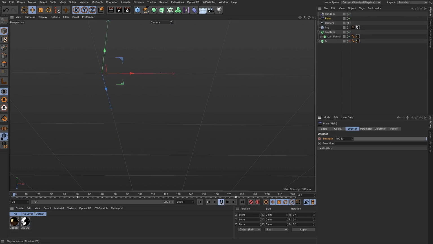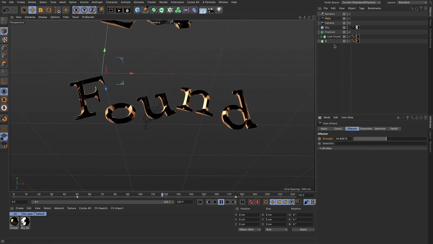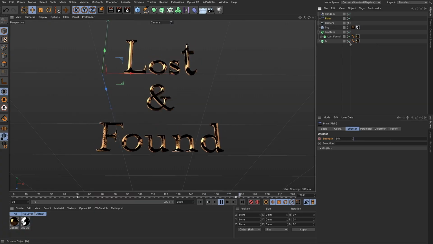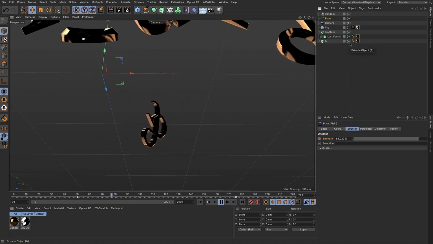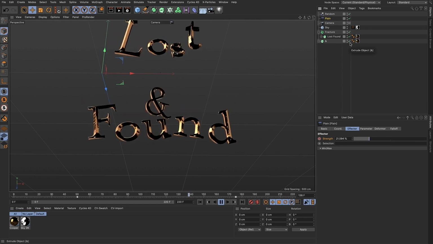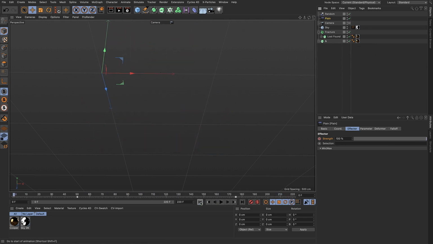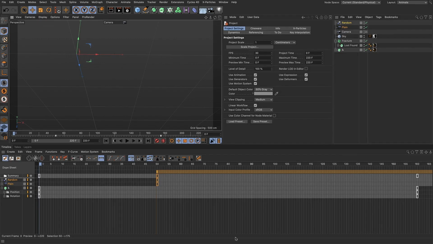Rewind to go to the beginning of my project and press play to now see the lost and found text. Let's actually turn back on the and symbol. And this is looking pretty nice. I'll press pause, go to the beginning of the timeline, and let's select both the plane and random effector by clicking and then command clicking, and choose our animate layout.